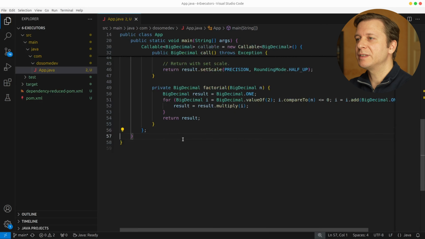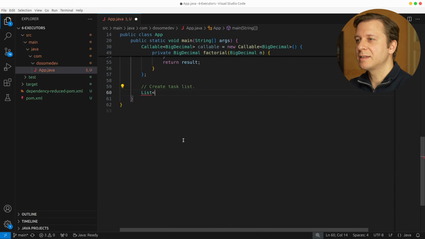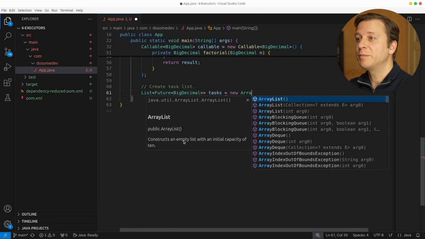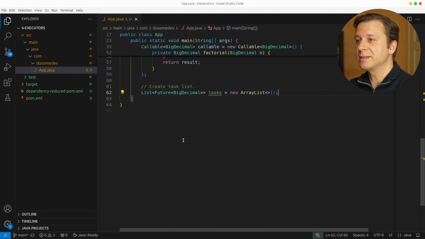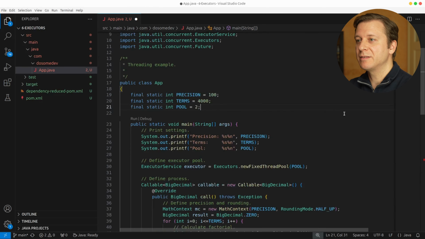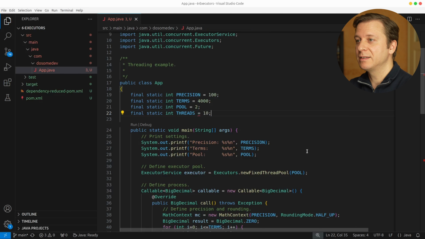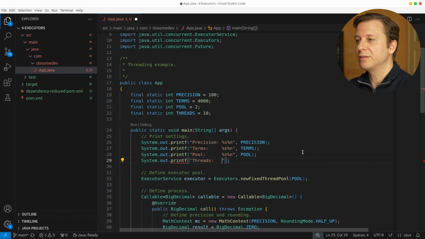Now let's define ourselves a new variable, tasks, which is a list of futures of BigDecimal placed into an ArrayList. In here we will put all the threads that we create. For that, let's also create a new variable to define the number of threads, final static int threads, which we set to 10. Let's also create an output for that using printf, threads, and then the number of threads.